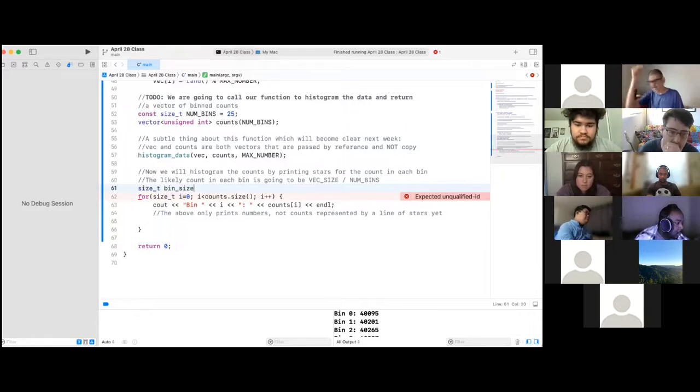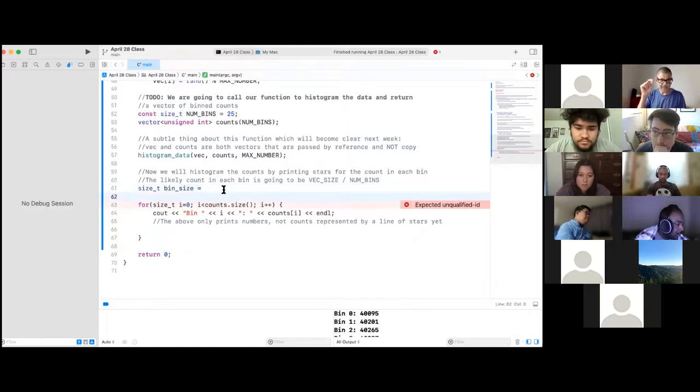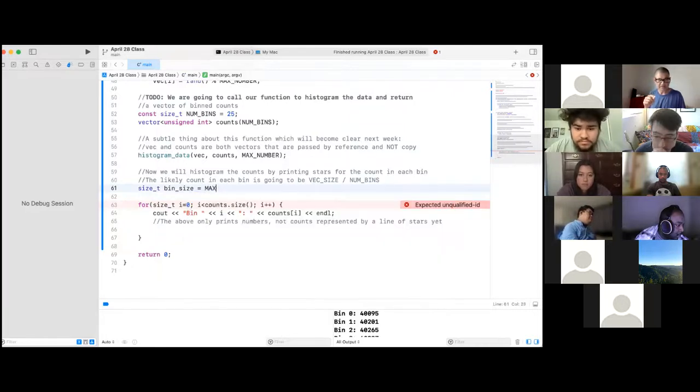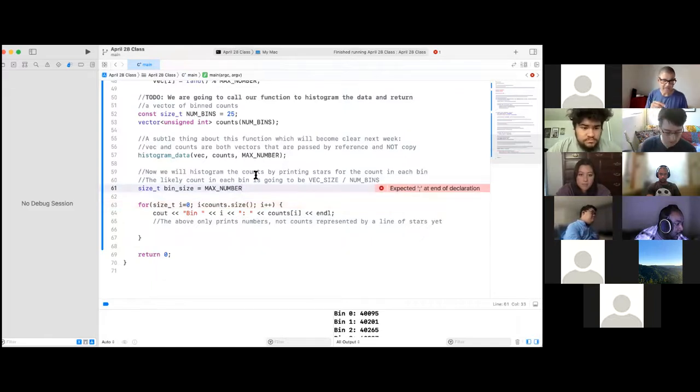In fact, you can even copy that line and put it there, and say equals max_number. Yeah, max_number. Oh, I see. You hit enter to autocomplete, and it didn't autocomplete. Yes, I think that's what happened. Never mind. So divided by.